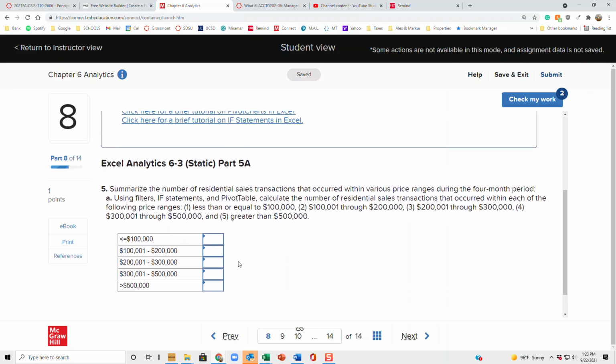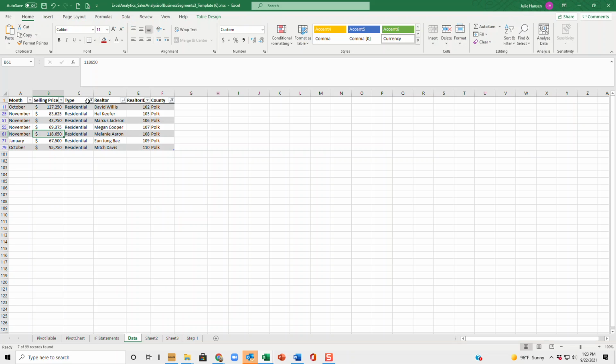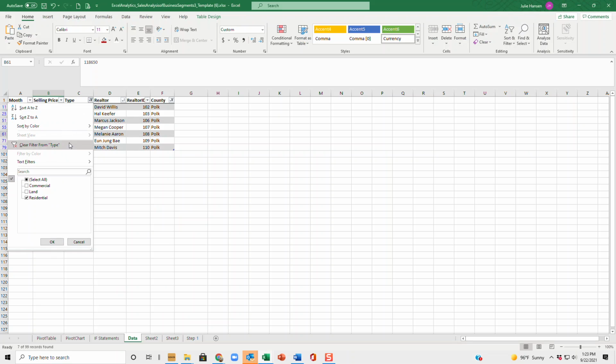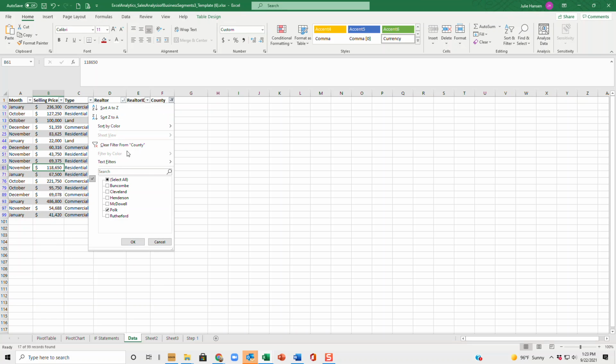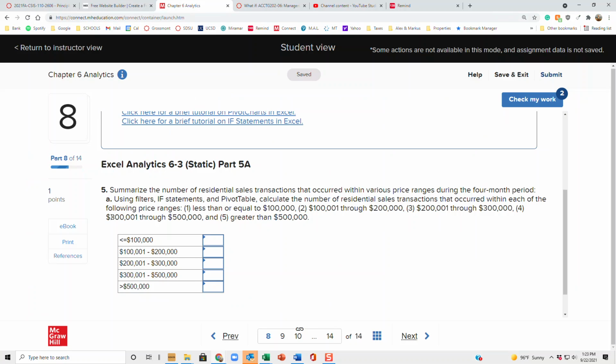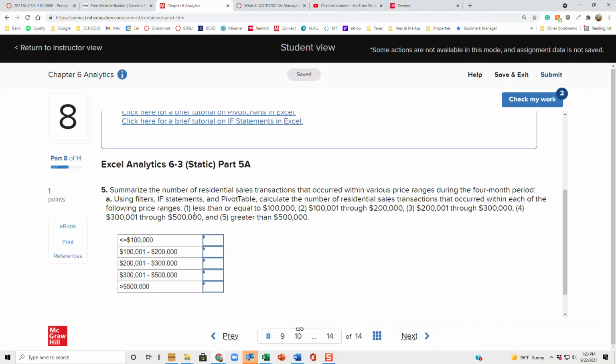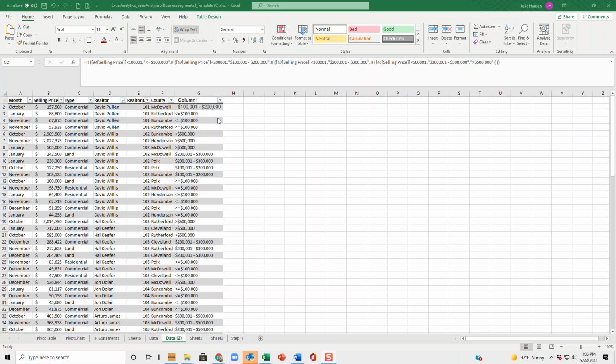I don't know how anybody would expect someone to know how to do these, but it basically wants me to get rid of all my filters here. Clear filter and clear filter. Okay, so now I'm back to all of the data. It wants to know which of the prices is less than 100,000, between 100 and 200,000, 200 to 300,000, and so on and so forth. So I finally put the IF statement in here. Now it comes up with all the right information.